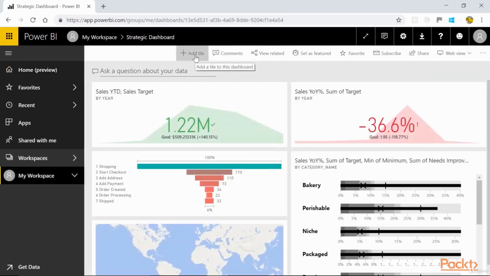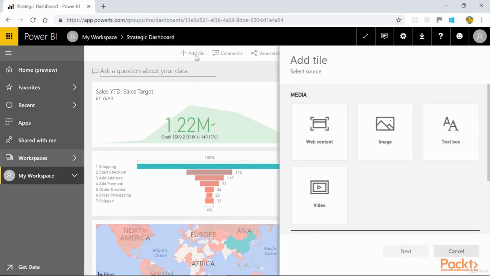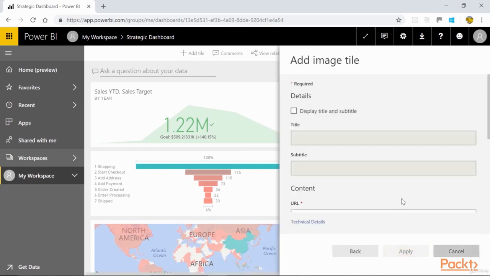Click plus Add Tile. We'll create a couple of image tiles as titles for our two columns. So click Image and Next. This one will be for our left column, the pharmacy data. So click Display Title and Subtitle, and we'll call it Pharmacy, with the subtitle Business Overview.